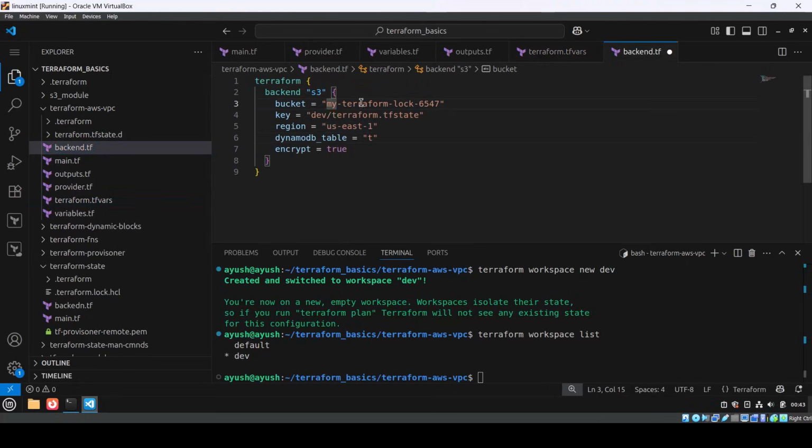So bucket we can use as var.bucket_name, right? So just clear this, var.bucket_name. And we have the DynamoDB, so we can give it as var.dynamodb_table. Then we have region, we can give it as var.region.